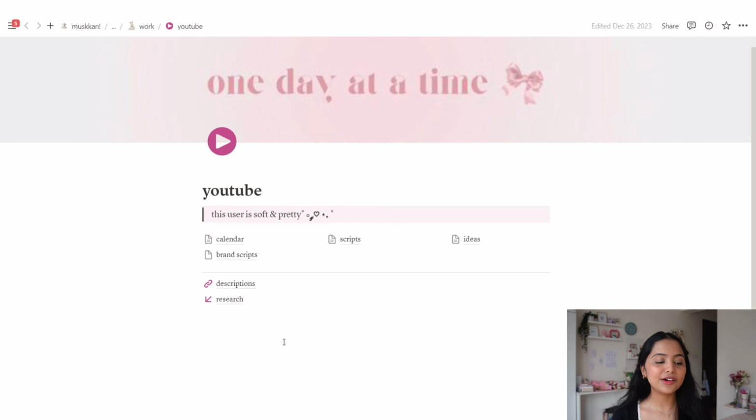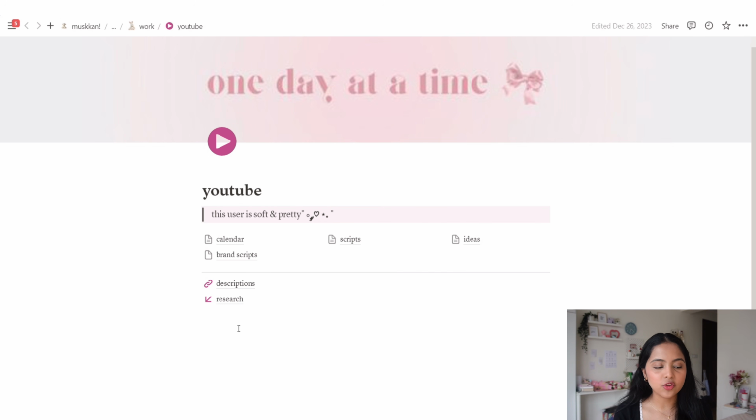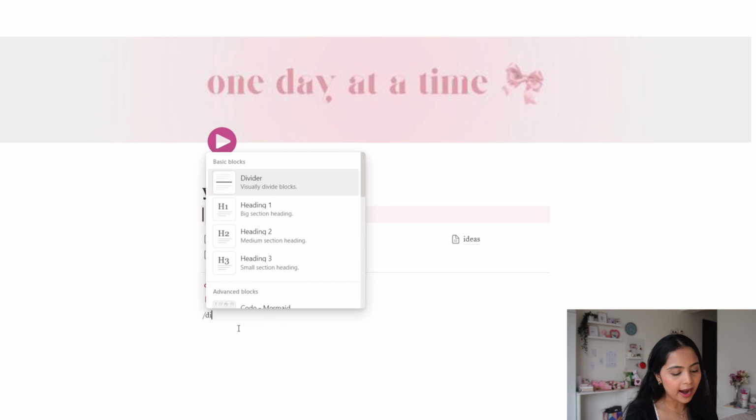Then I have my calendar, brand scripts, normal scripts and ideas for YouTube, and a link to my description and a few YouTube related search. This is nothing fancy. This is very basic. This is made using very basic Notion tools. Just a few pages I've added, and just like this one divider that I keep adding everywhere.